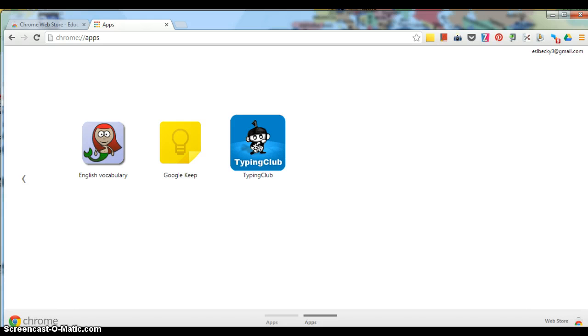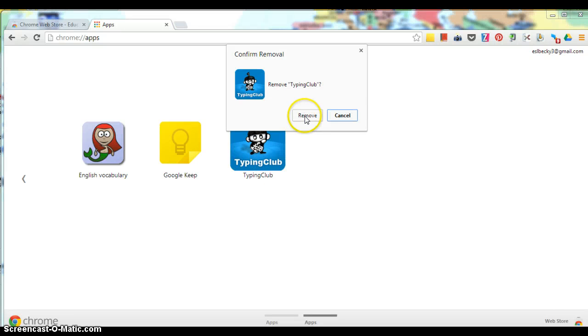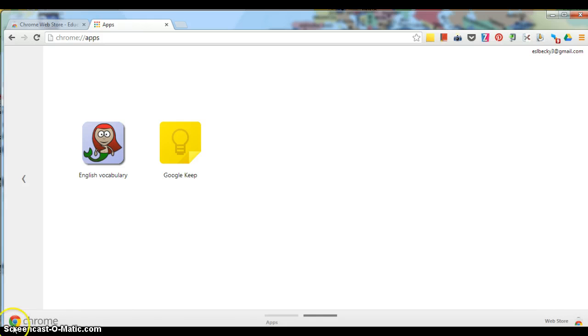If I go App Happy and add too many apps and I decide that I don't really like a lot of them, you can easily remove them. All you have to do is right-click and remove from Chrome. And it's as simple as that.